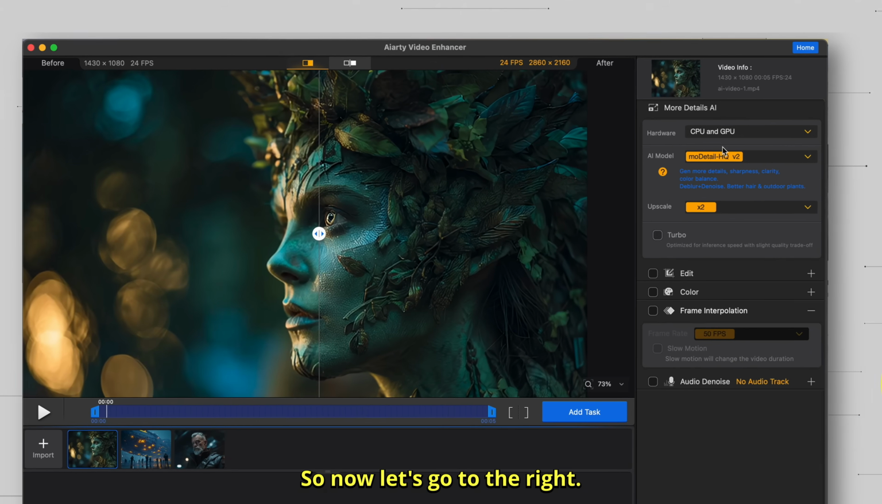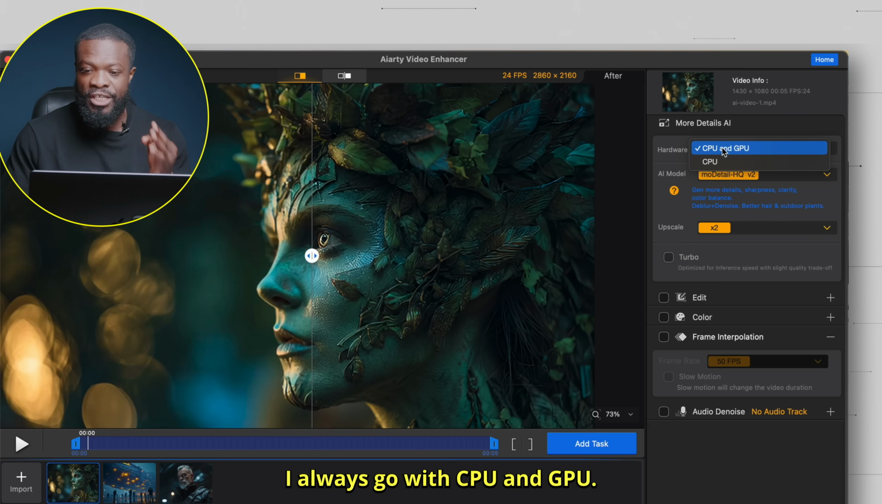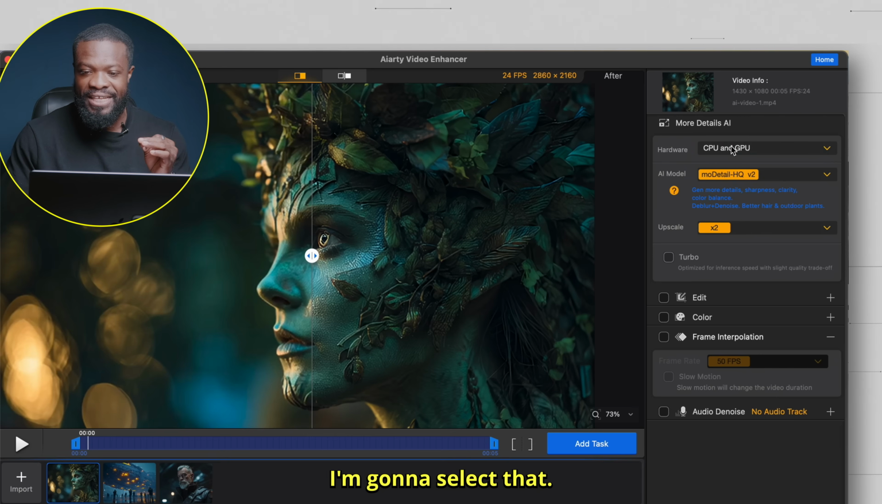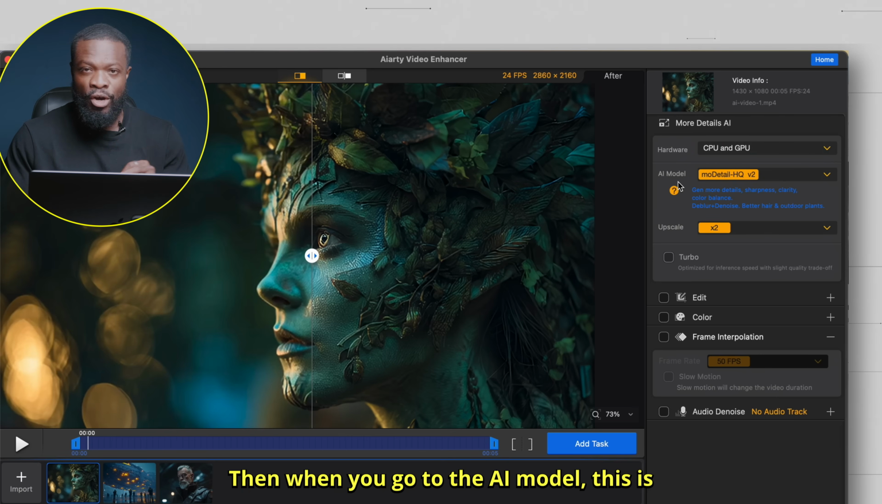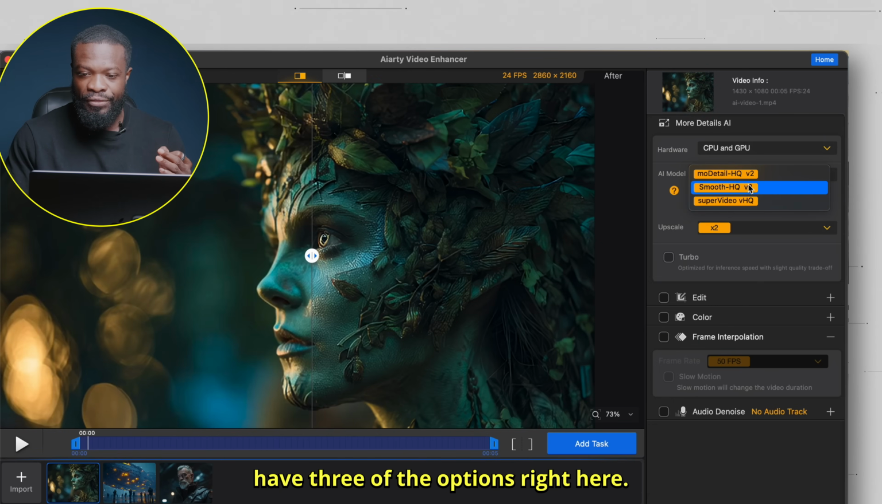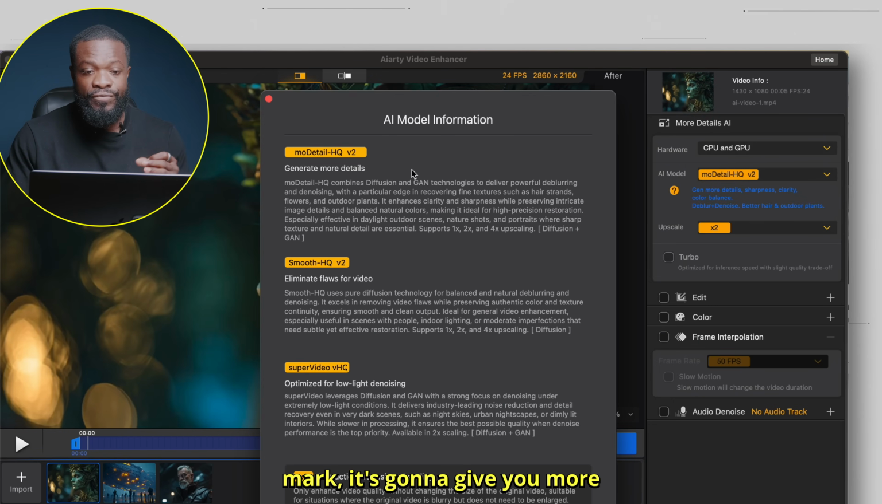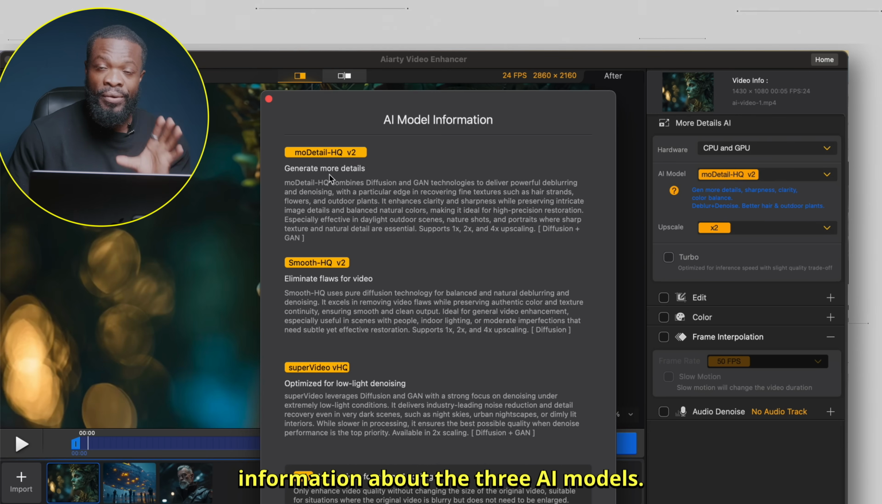So now let's go to the right. On the top, we have hardware. When you click on the drop down menu, you have these 2 options. I always go with CPU and GPU. I'm going to select that. Then when you go to the AI model, this is where all the magic happens. When you click on the drop down menu, we have 3 options right here. Also, when you click on the question mark, it's going to give you more information about the 3 AI models.